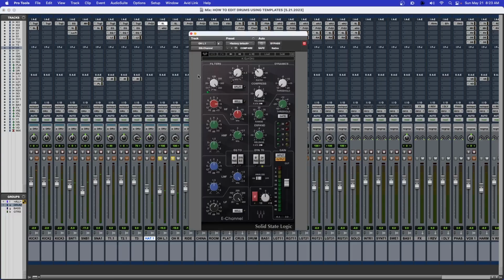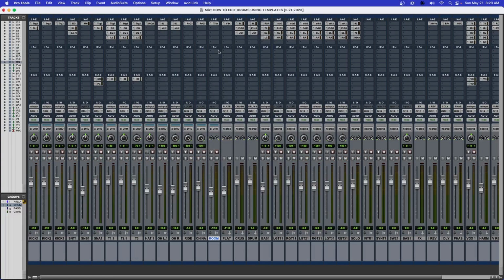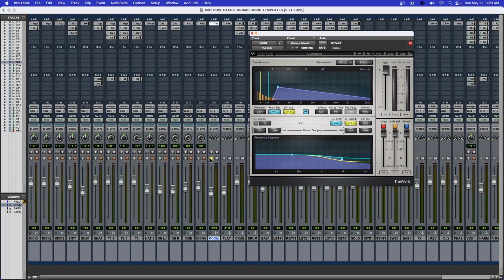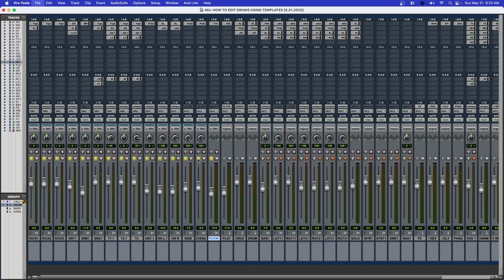And I'm high passing at 350. And the room, I have the true verb. And by itself, it sounds like this. So let's see what I'm doing in the drum buses.